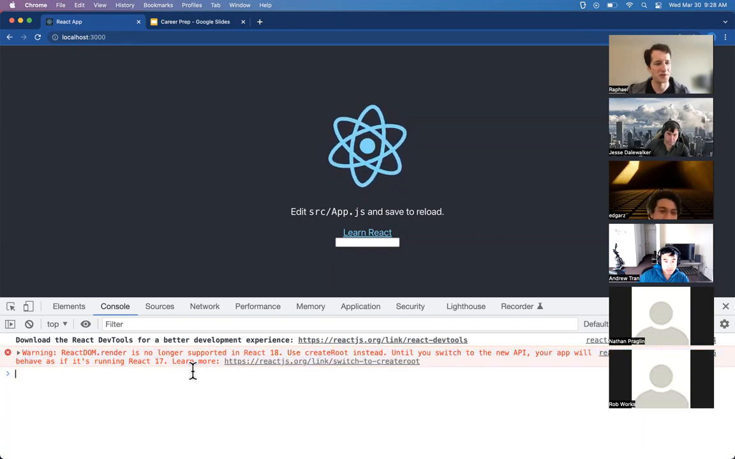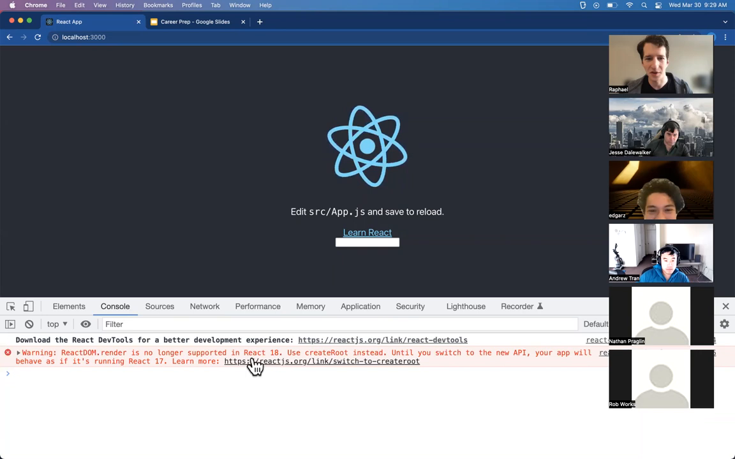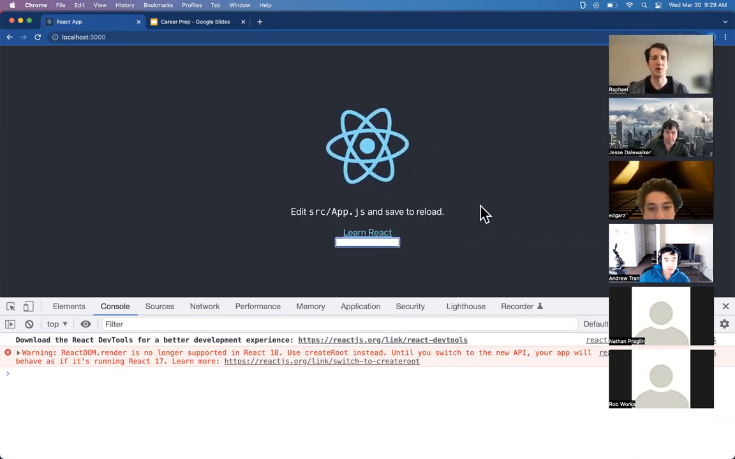I'm not sure if I've seen this error before. This might be the first time I've run create-react-app since this update. So I'm going to have to figure out what React is yelling at me about, how to use createRoot instead. That might be a fun breakout topic soon. Yeah, so now I can type into this input.